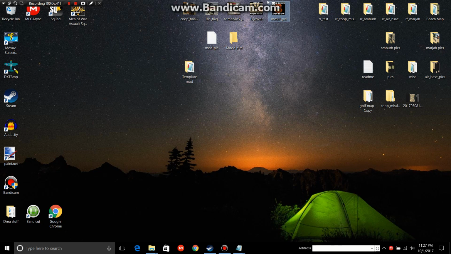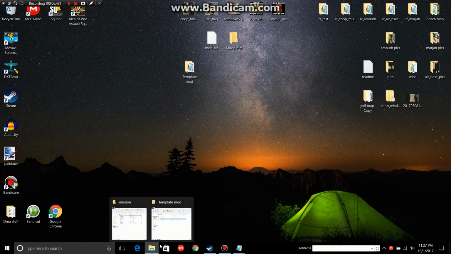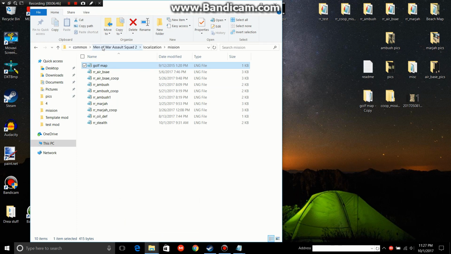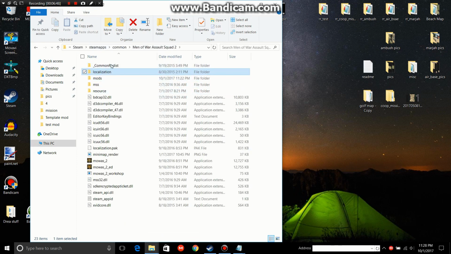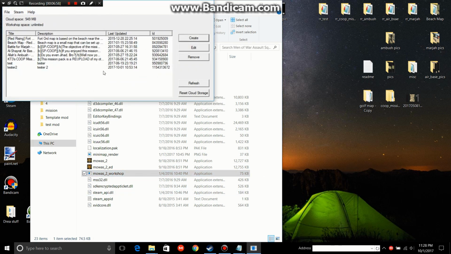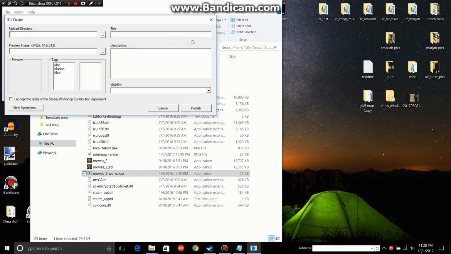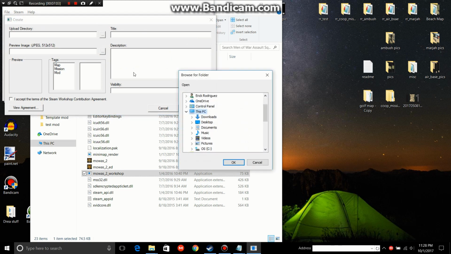And once you have that created, what you want to do is go back to the Men of War II Squad folder. From here, you're going to want to look for the workshop, which in my case happens to be labeled MOWAS2 workshop. Go ahead and click that open. Once you get this menu open, you're going to want to hit create, upload directory. You're going to have to look for wherever you left that template mod. Mine happens to be the desktop, so we're going to look in desktop and look for the template mod. Go ahead and click template mod and press OK.